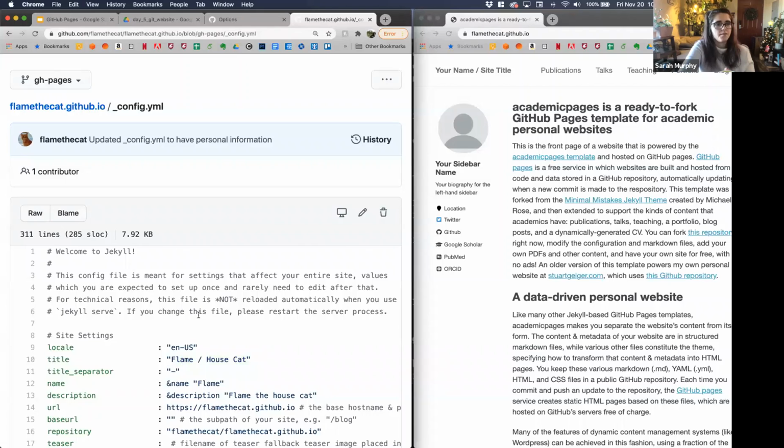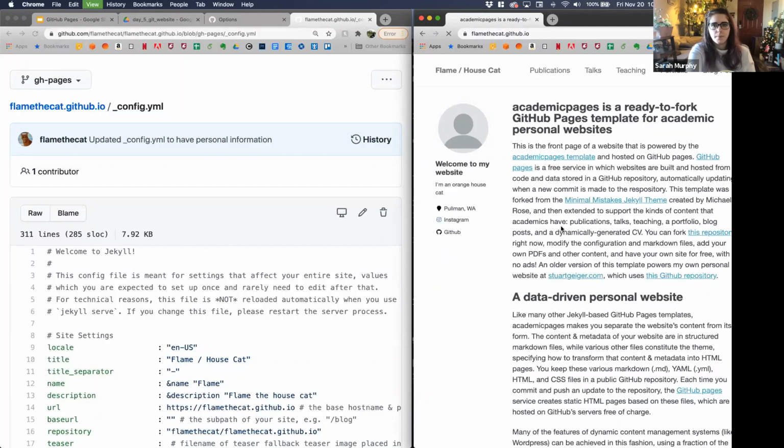So once you've done that, navigate to your website and refresh and see if it has updated. Now you might notice that it hasn't updated. You probably will notice that it hasn't updated because it takes a little bit of time to update sometimes. And so we can see that mine has updated now.